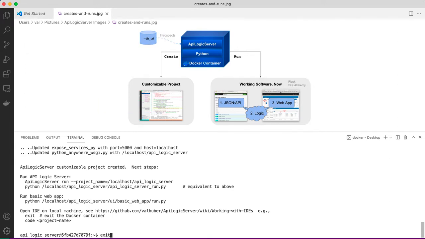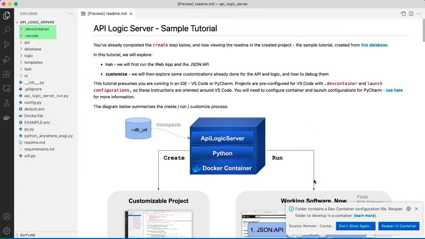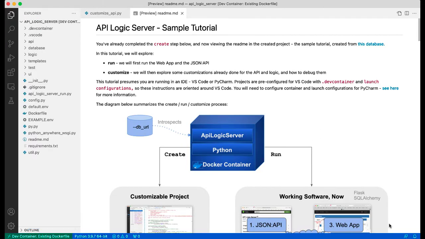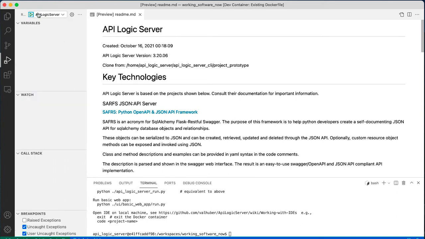We now exit the container and load the created project. It's pre-configured for the container. VS Code notices this and suggests that we reopen the project in that container. We do so. We created several launch configurations. One was the basic web app. So we start that up.